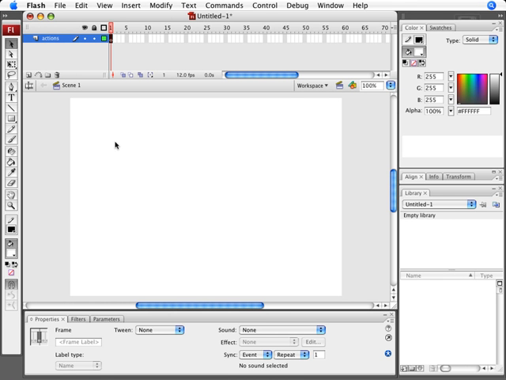In this movie, we'll talk about creating a text field using ActionScript. Now, you might be wondering, why on earth would I want to create a text field with ActionScript when I can just draw one out and write some text in it? That's a very good question, because you don't always want to create a text field with ActionScript.